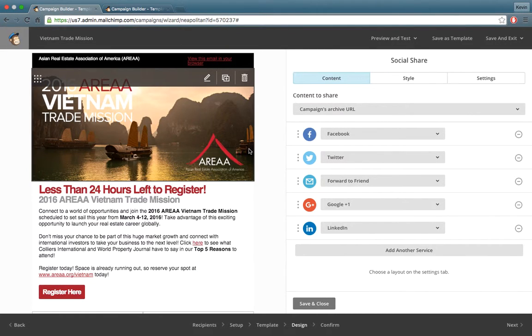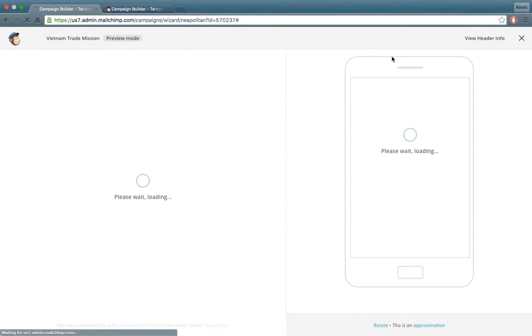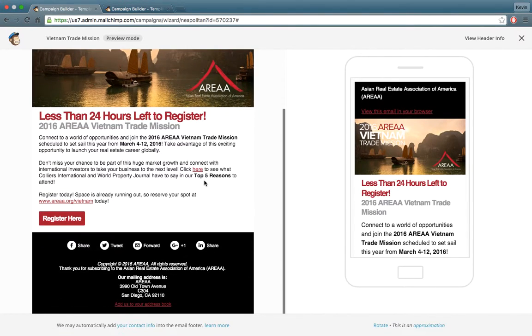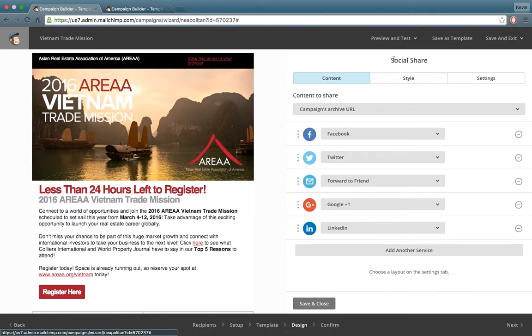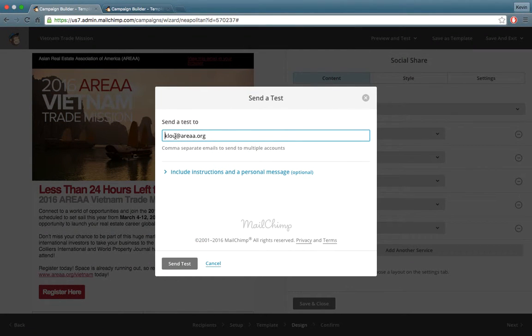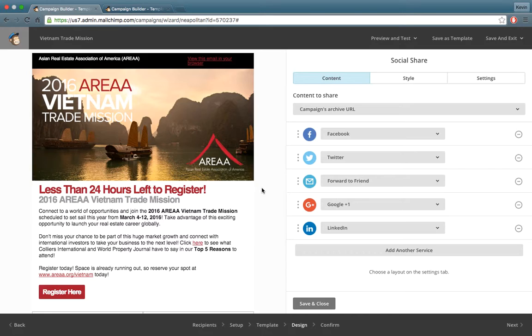So once you have this set out, you can always send yourself a test email and preview it. To do that, on the top right corner here, you can preview and test. You can either enter preview mode, which will give you a phone screen and an Outlook screen of what it would look like when someone gets it. Your other option is to send yourself a test email. You can type in your email address and click send test, and you will receive an email in your inbox of how it would appear.